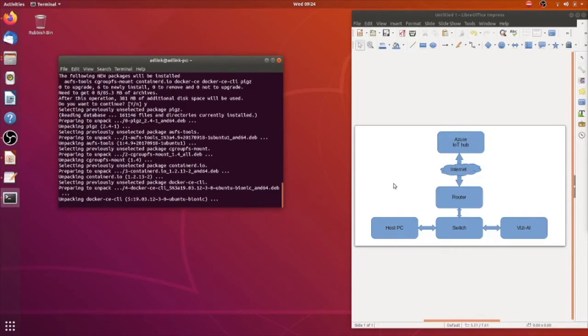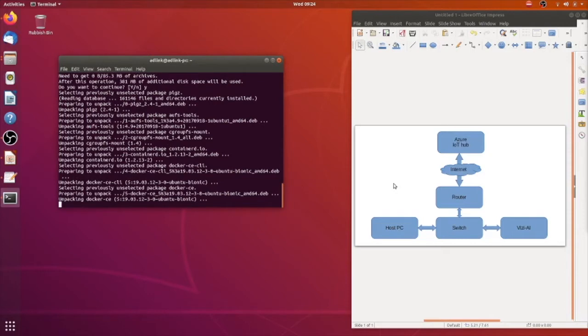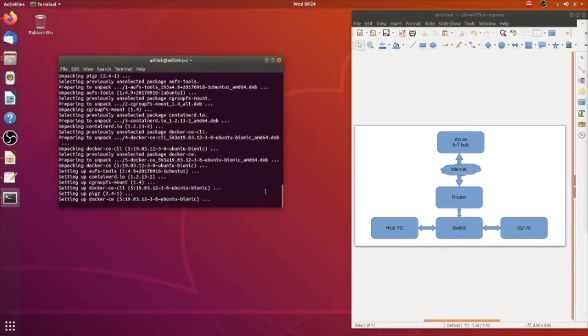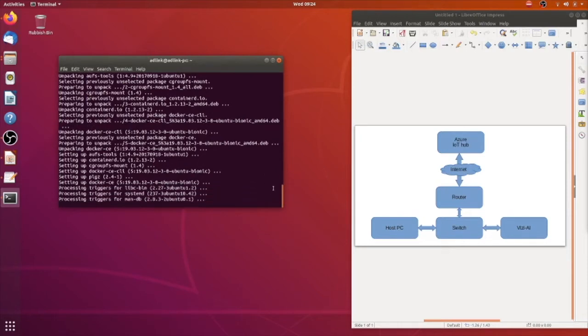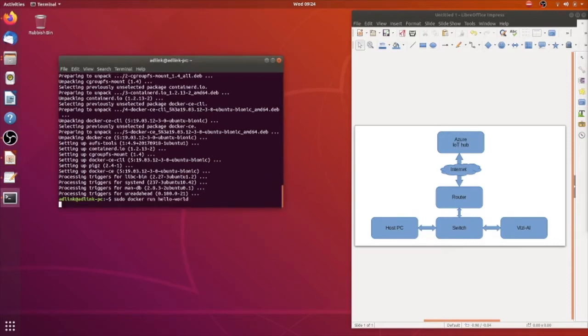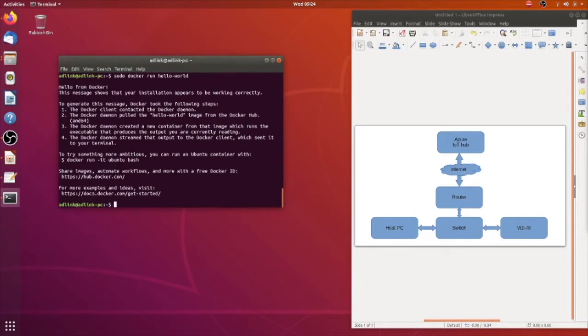So Docker will take a little while to load. I'll have a swig of coffee. So Docker is now installed. So we'll just do the Hello World application just to confirm. So there we go. So we can see Docker's happily up and running and installed.